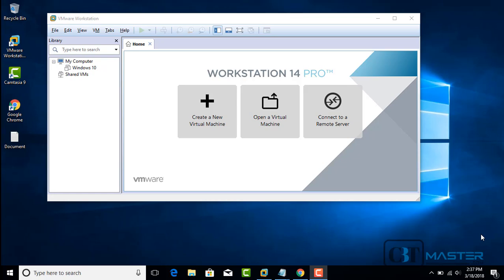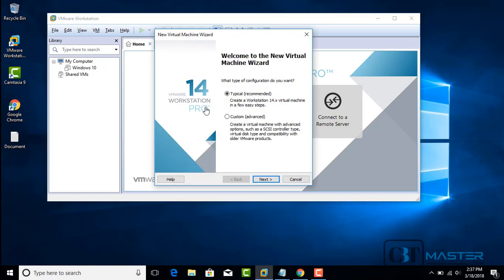In this CVT, I will demonstrate how to perform a clean installation of Windows Server 2012 R2. I will use VMware Workstation 14 Pro. I've been presented with three options: create new virtual machine, open a virtual machine, or connect to a remote server. In this video, I will choose create new virtual machine. I will select typical, click next.